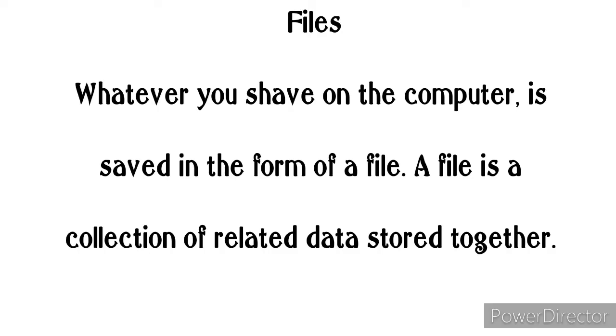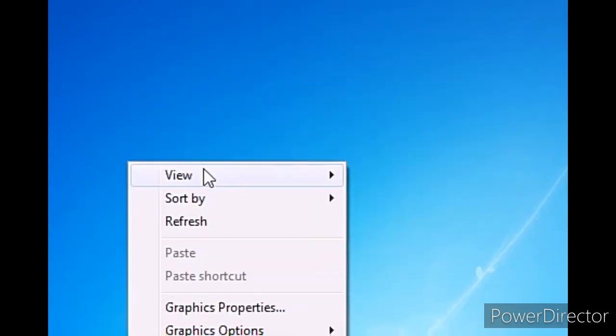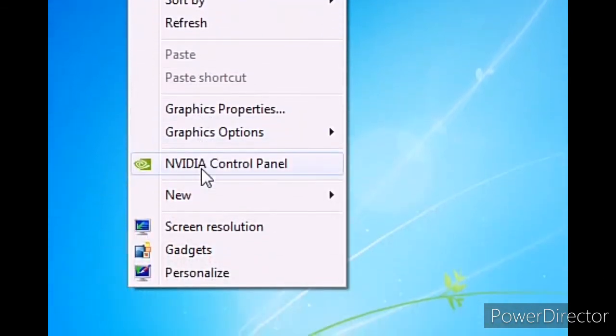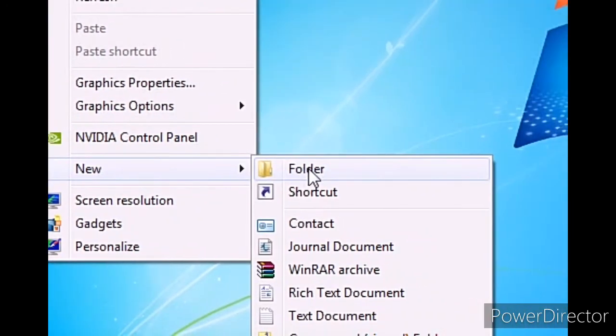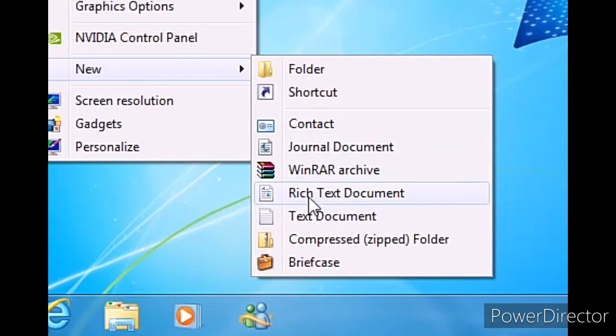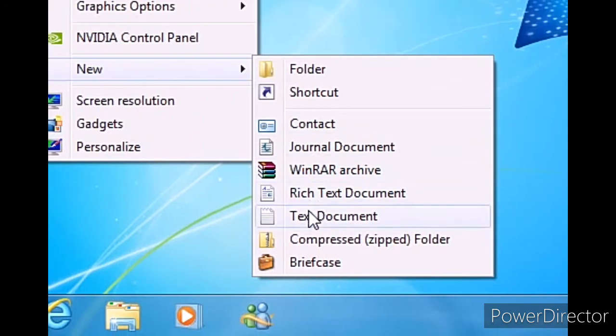File. Whatever you save on the computer, you save as a file. A file is a collection of related data stored together. For making a file, you have to select the New option, then next Text.